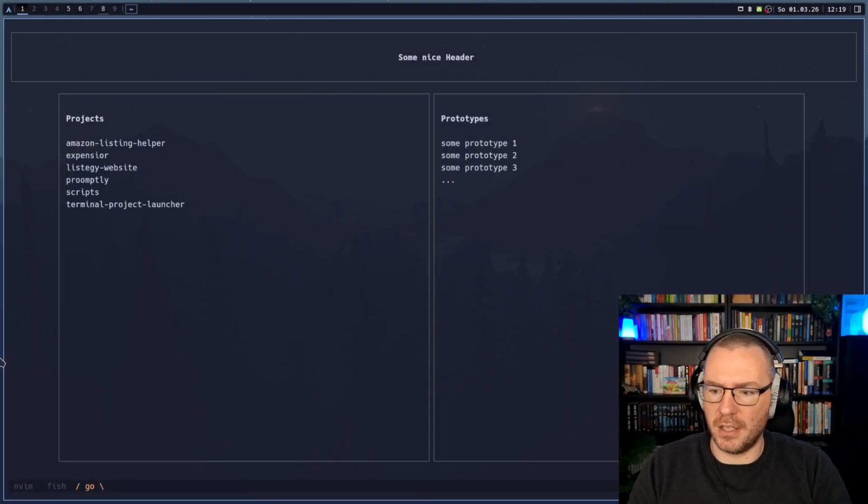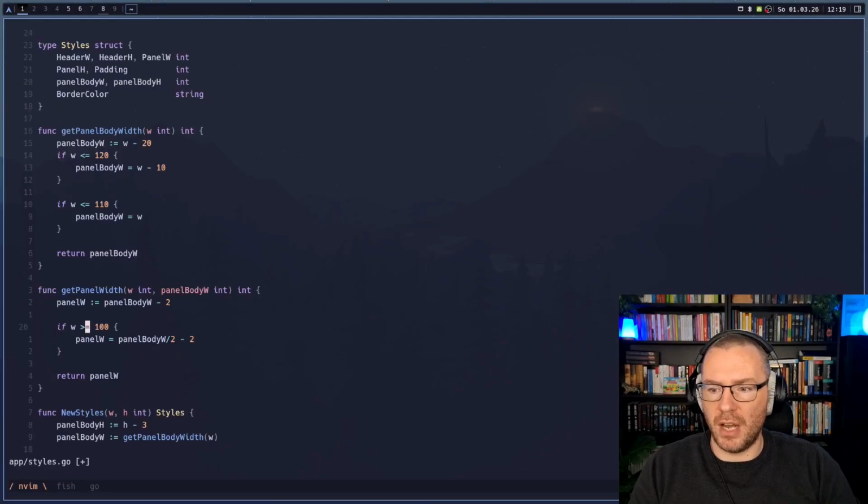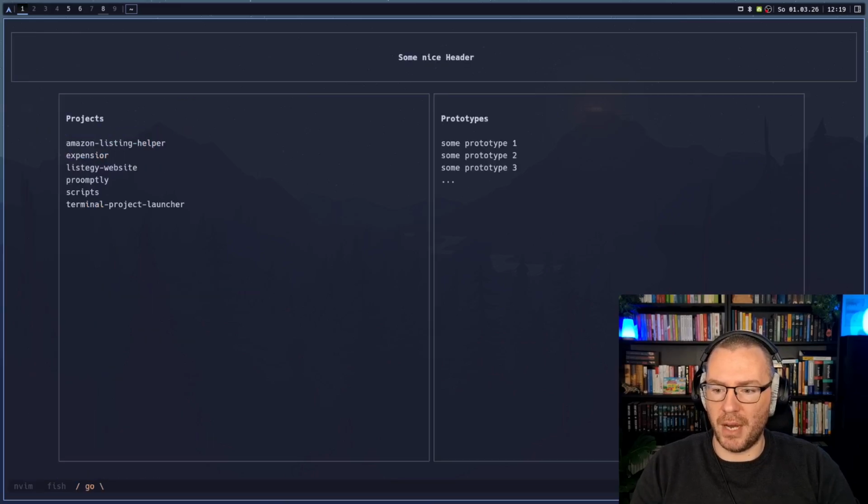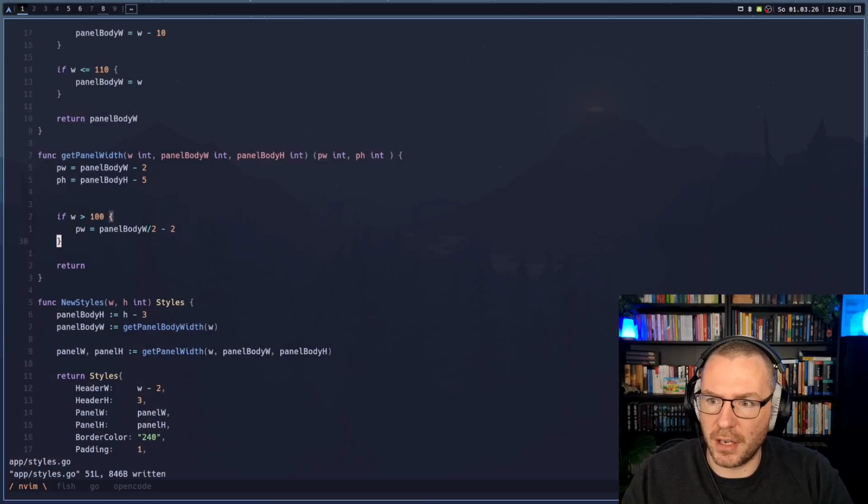We have fixed the bug. Was W bigger equal 100? It has to be W bigger 100. And then we don't have the bug anymore. Learned something new about the inner workings. This is basically just a syntax thing.